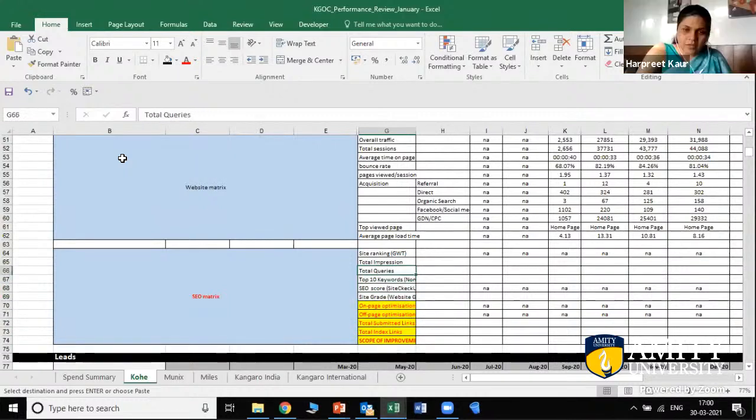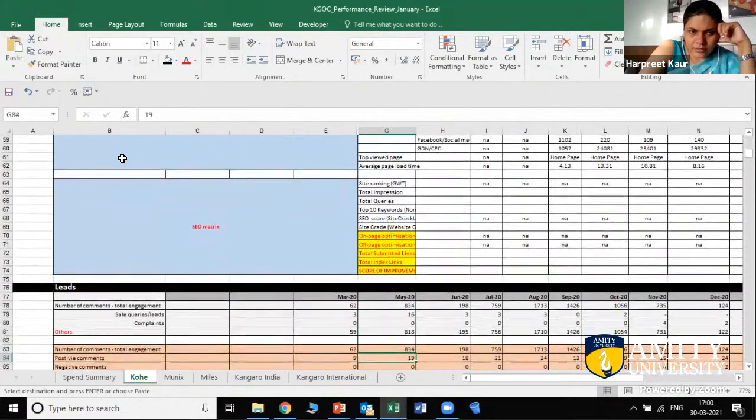If I am currently ranking for top 10 keywords, what is my rank? Is it in top 10? Is it in top 20? If it is in top 20, then what should be done to come into top 10? Are my meta tags or H1 tags in place? Is my meta description in place? What does the website speed look like? So these are the different things we look at in SEO.